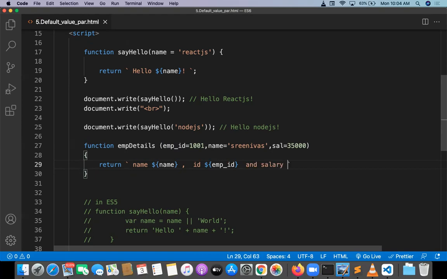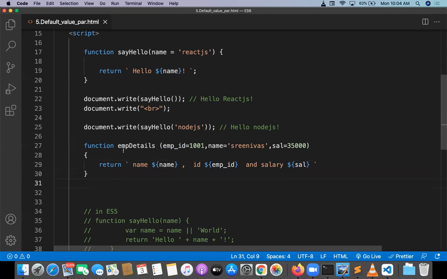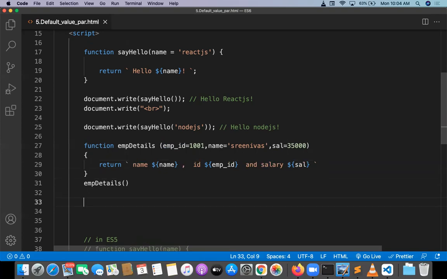So this function is executing now, with the values. What is the salary now? If I call the employee details, what is going to happen? What is the output of this function? This is going to be returning something, and this is going to be available with the employee details.